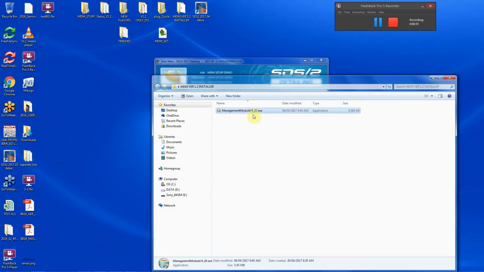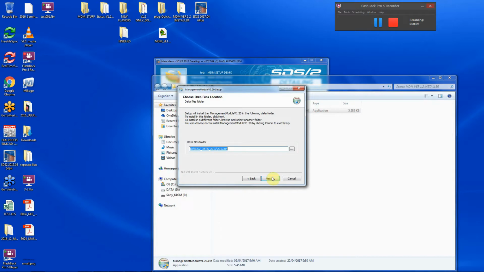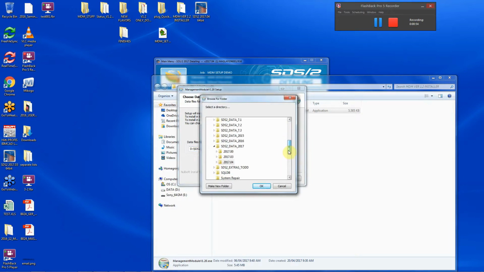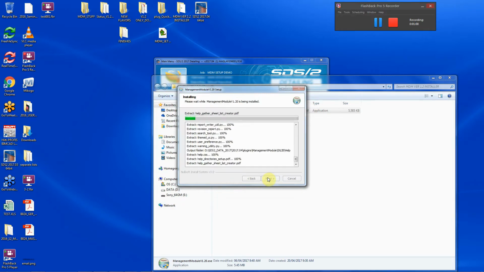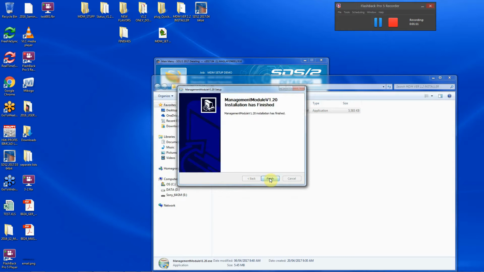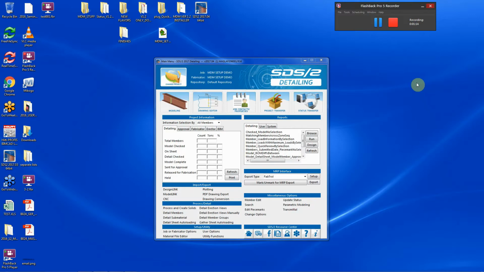So as always, make sure you have administrative privileges to install it. By default, the installer will choose the database of the last version of SDS2 that has been installed on your system. If, however, you wish to install it on a different version, simply select the Browse button, browse to the version you wish to install it on, and select its parent folder. In this case, I do want to install it on 2017.04. So select the install and finish. It is as simple as that.